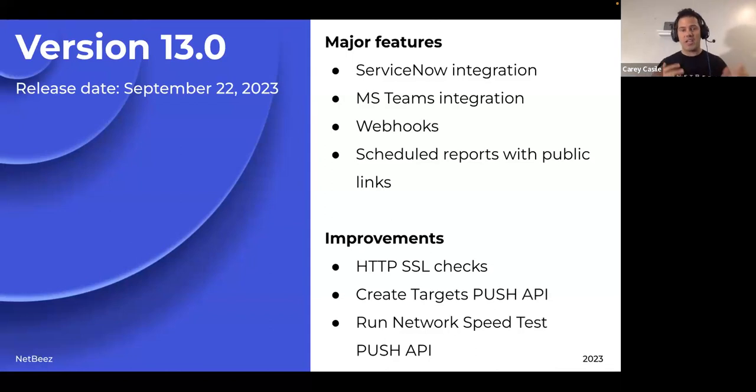We were able to get in a bunch of integrations that have been requested, and also a scheduled reports feature with public links. You'll be able to view those reports from public links, so you don't have to be logged in as a NetBeez dashboard user to view the reports. And as you can see at the bottom of the screen, we also added a bunch of improvements as well. Let's jump into the first one.